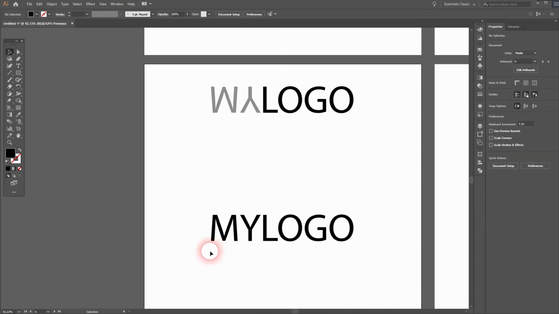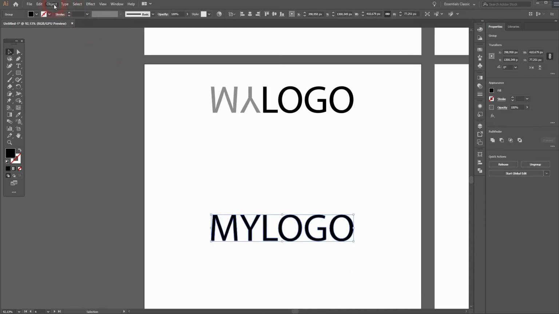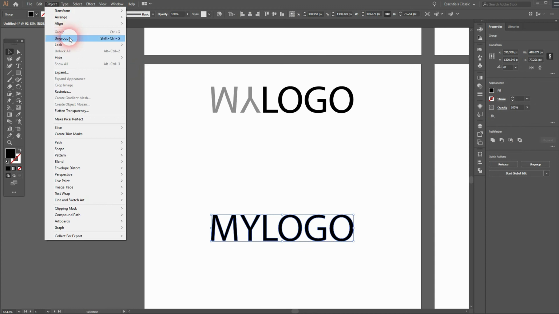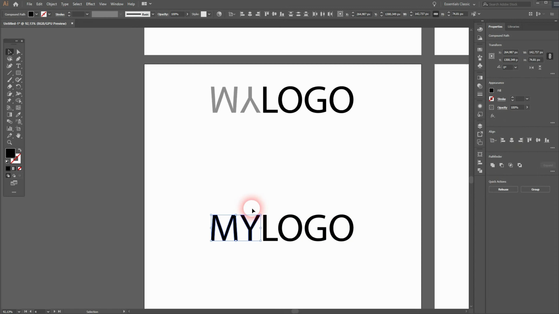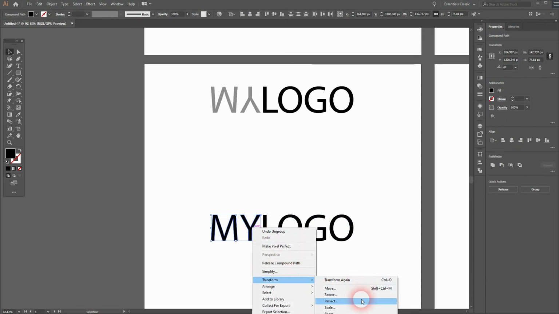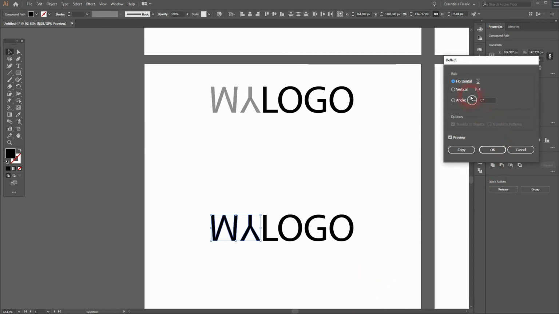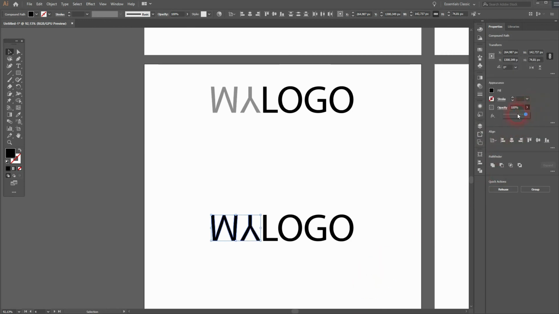Again, we need outlines, afterwards we'll ungroup it. And now we only select the "my", right click, transform, reflect, and once again horizontal. You can see the results in real time by checking preview. Just confirm using OK. Go down with the opacity once more.